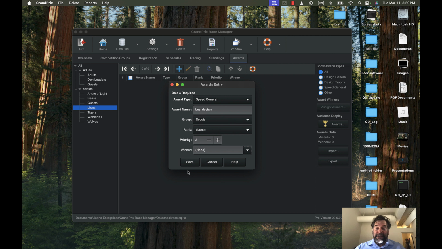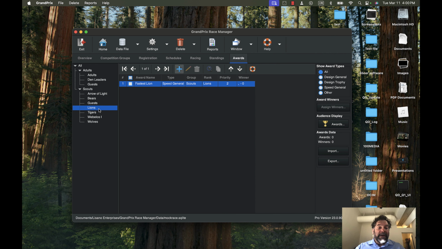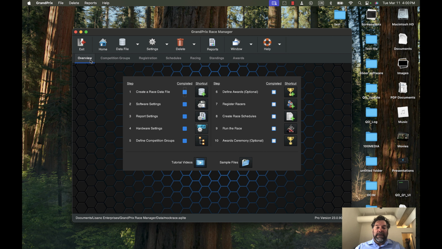So we'll do best assign, it's just scouts, but then we'll do something like fastest lion. And we'll make that lion. So these are my awards. So we have fastest lion comes in here. And then if I go to scouts, you can see these are all of them. So, after I have the awards down, which I guess I have to click this here, really?